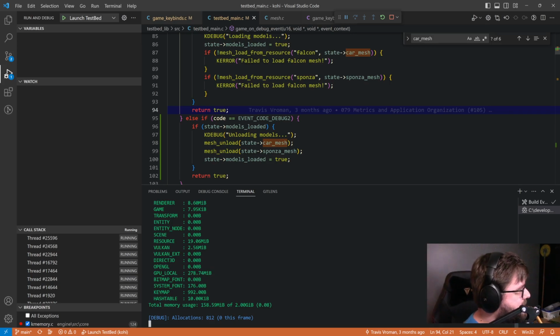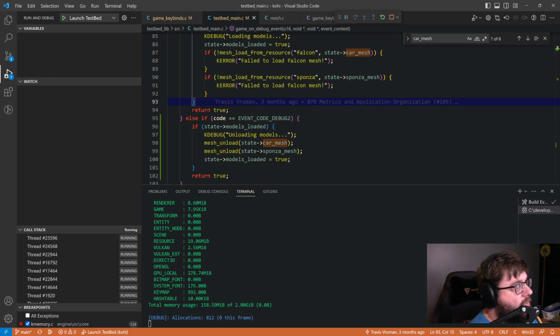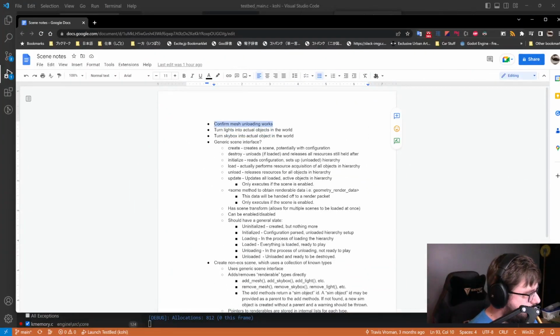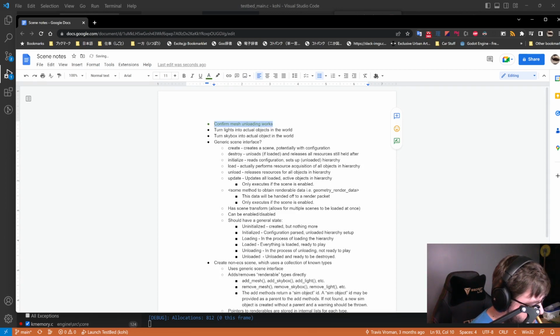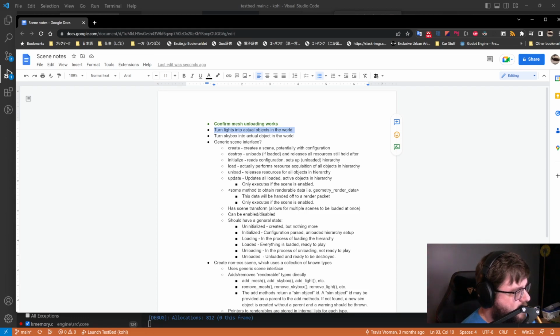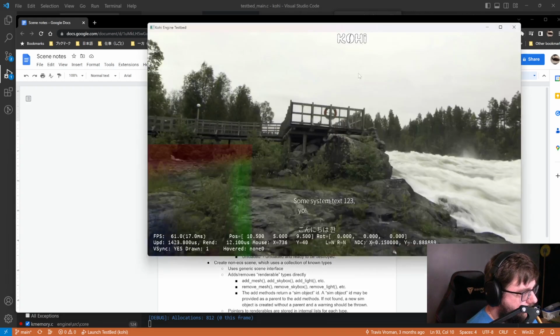So yay, we can actually cross off the first item here on our list. So that is, let's see, do we have a strike through? I'll just use text color, that's fine. All right, so we're good there. Now this next one is not going to be so quick. So this one is going to be turning the lights into actual objects in the world.